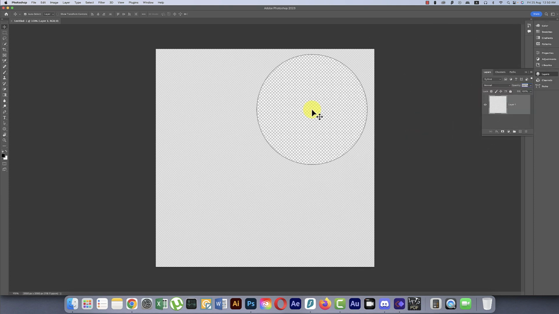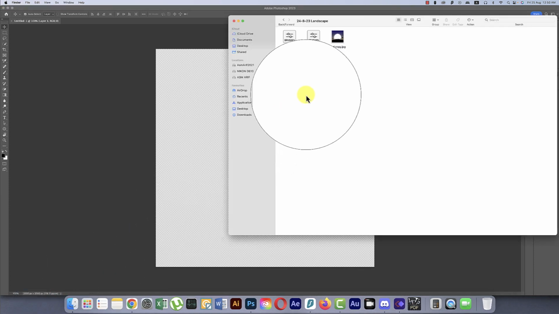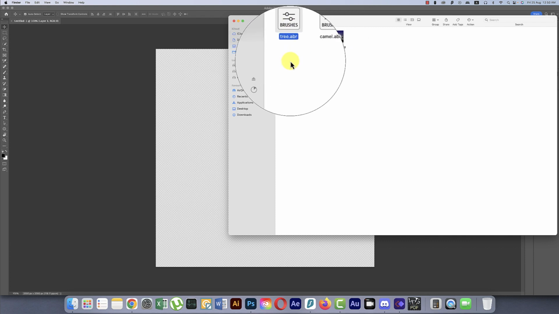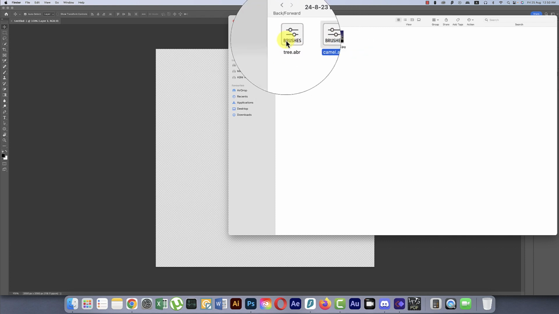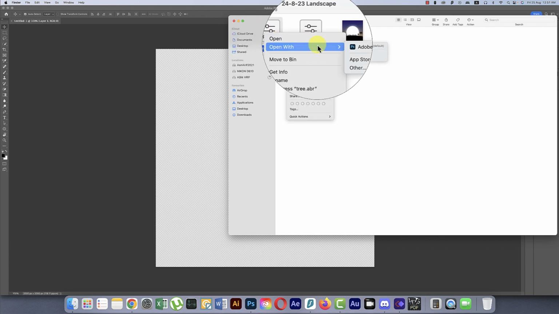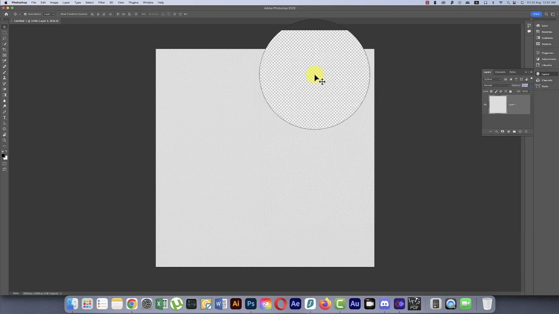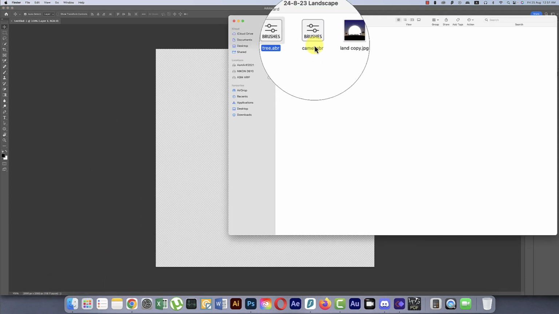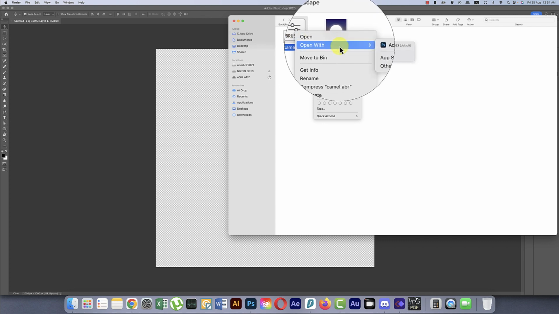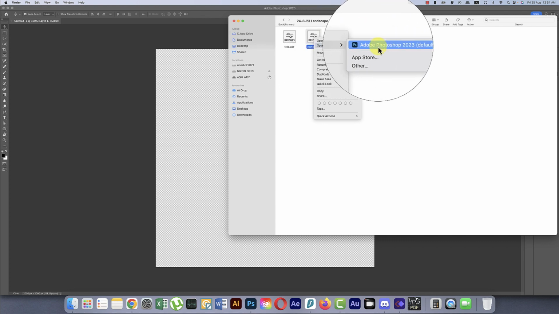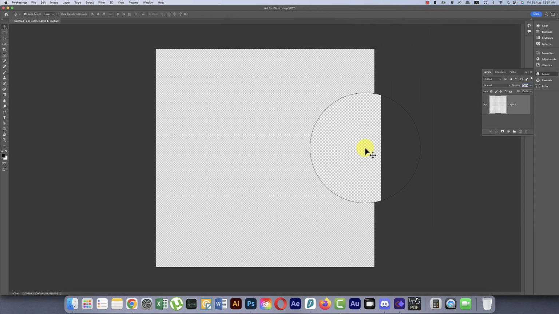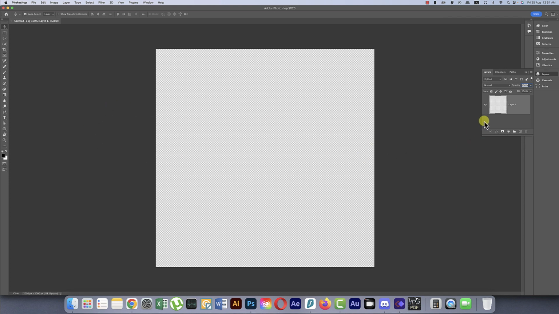That's fine. And now we need to install two brushes. One is the tree, another one is camel. So right press and open with Photoshop 2023. And again, this one, the camel one, just open with Photoshop 2023. That's fine. Now we'll do work with that.